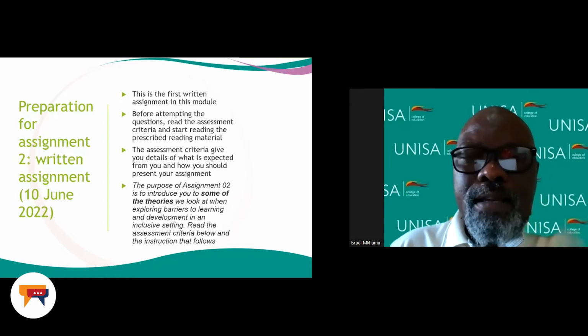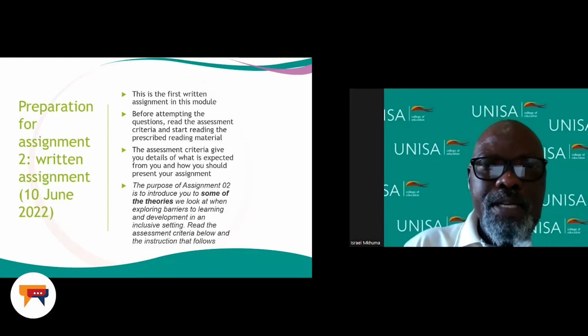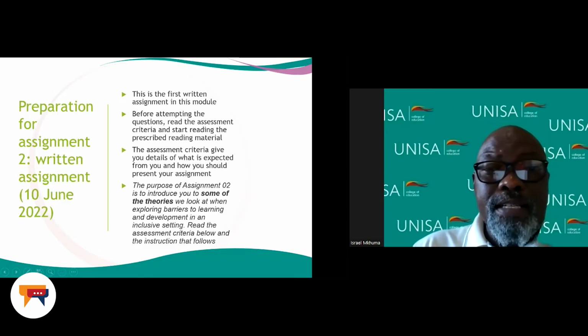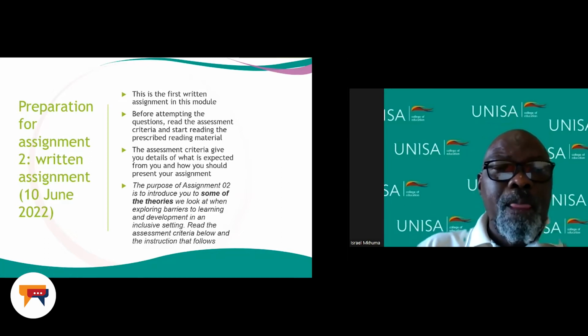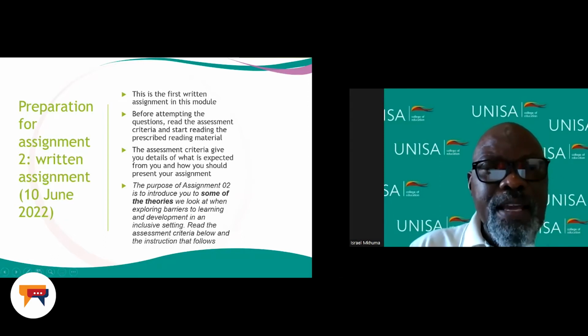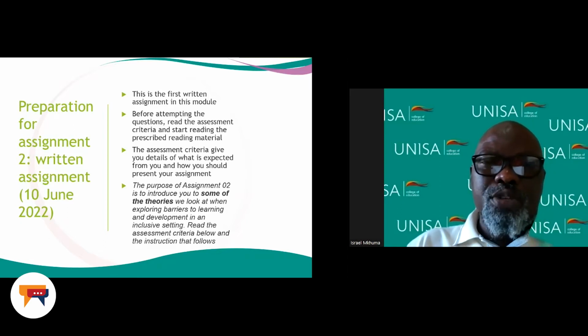When students ask us for tips pertaining to exams, we always say at UNISA, just go to the assessment criteria. It is the full package. So just make sure that you understand them. When you read tutorial letter 101, there is a statement that I have quoted verbatim. It reads as follows: the purpose of assignment 2 is to introduce you to some of the theories that we look at when exploring barriers to learning and development in inclusive settings. This is the purpose of assignment 2.